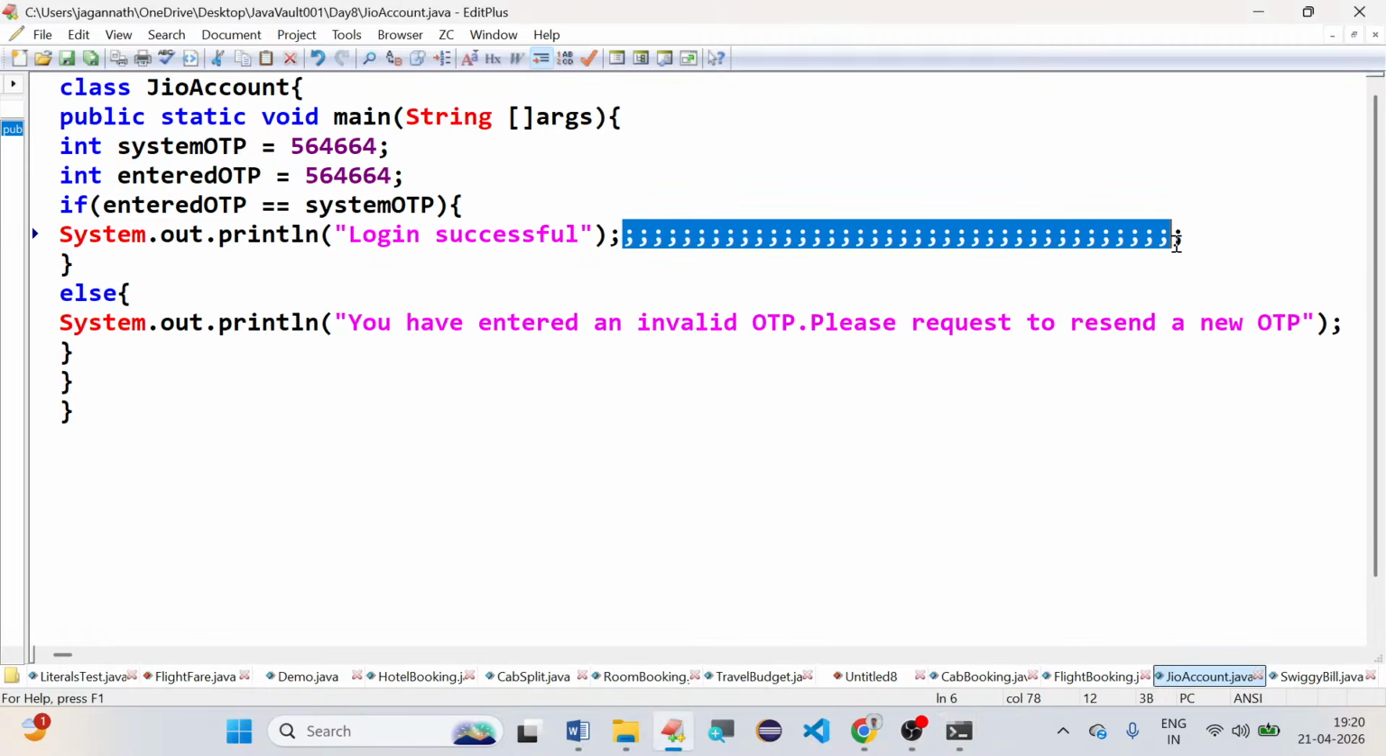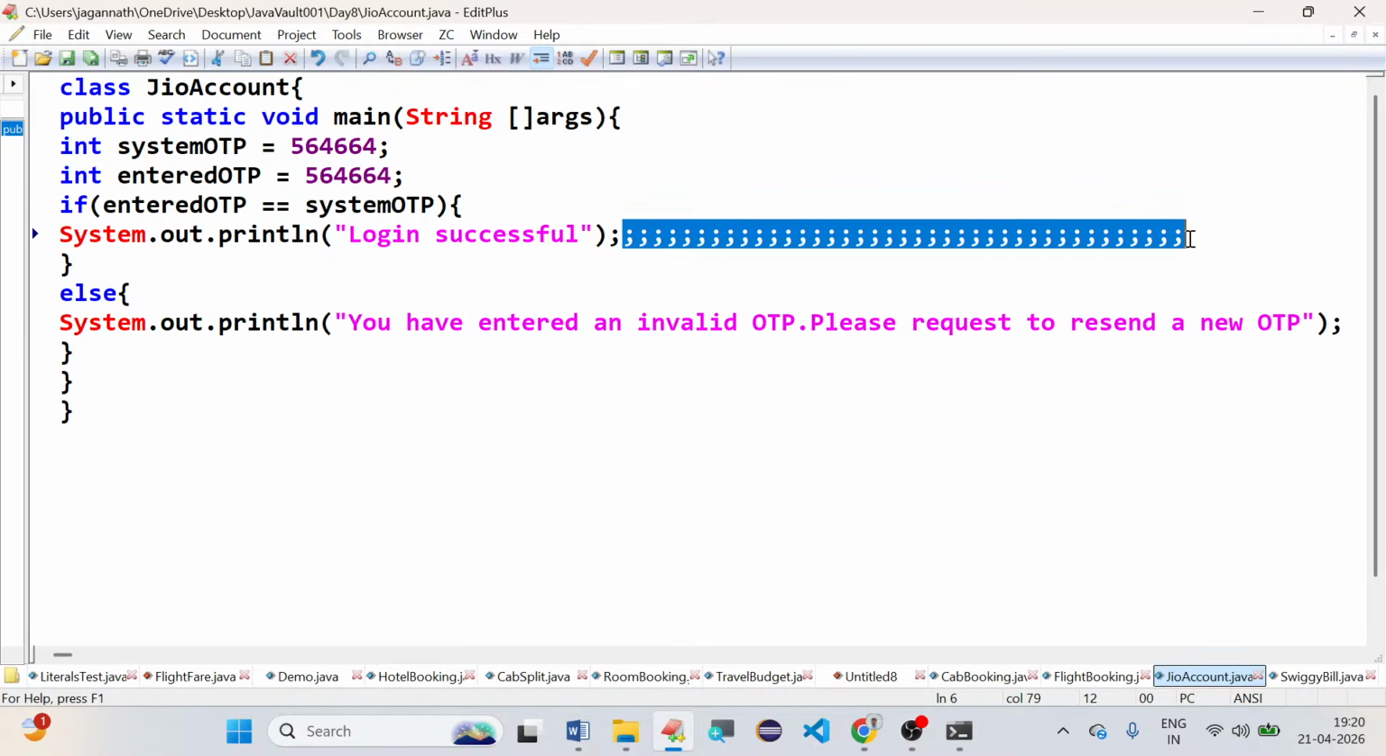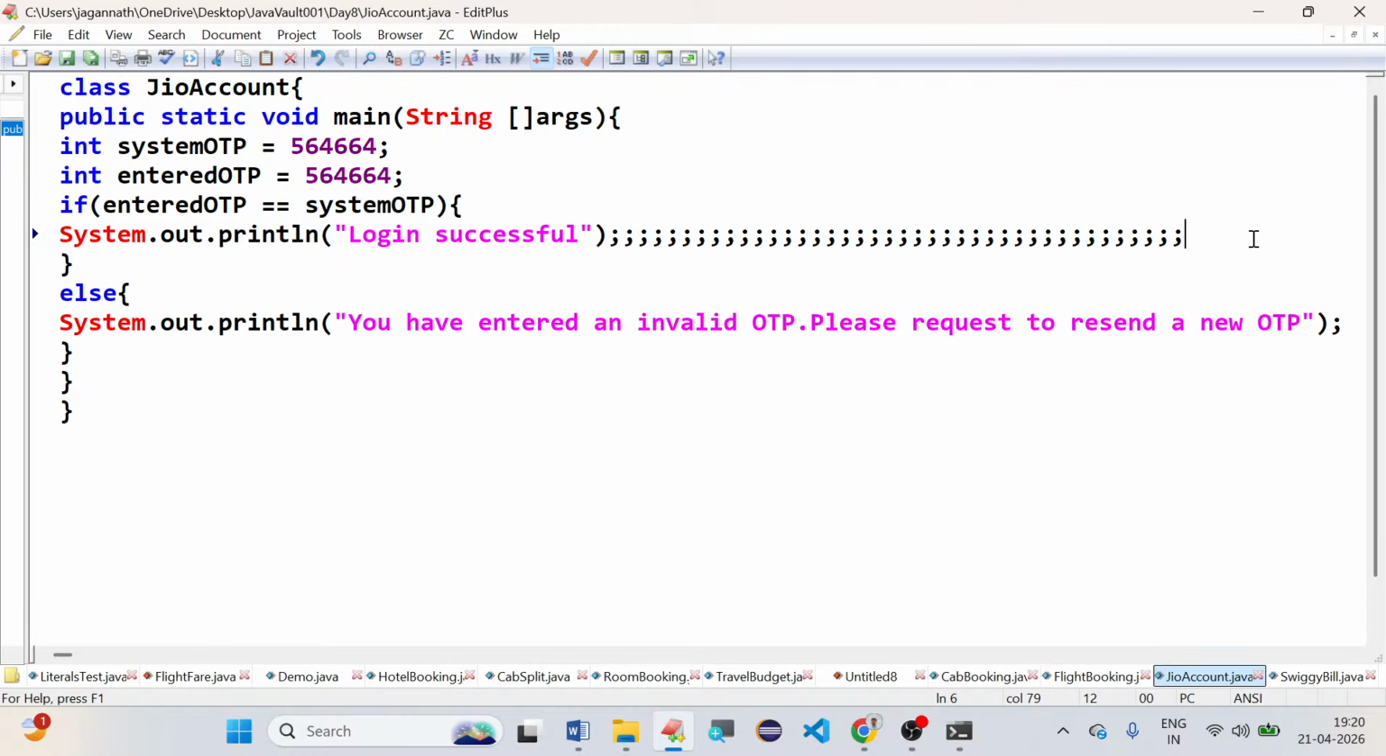This many semicolons. The work of a semicolon is nothing but the end of the statement. So the system said, okay, the statement has ended here. Okay, statement ended here, statement ended here, statement just ended, nothing to execute. No problem, no error. Okay.